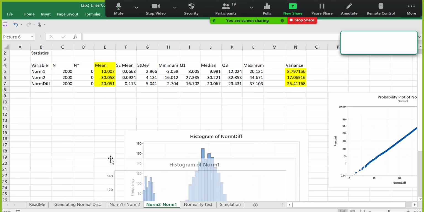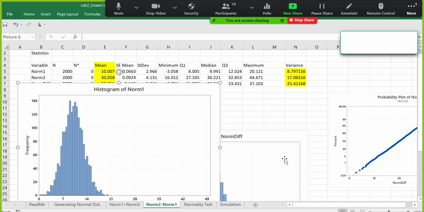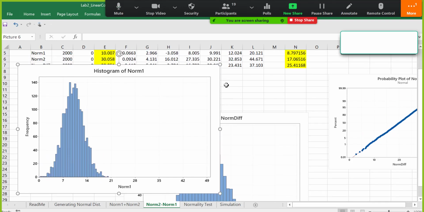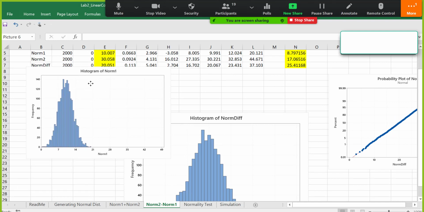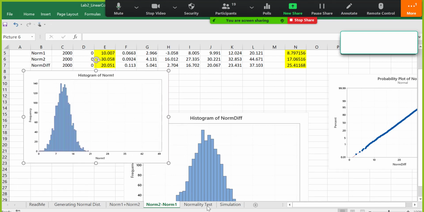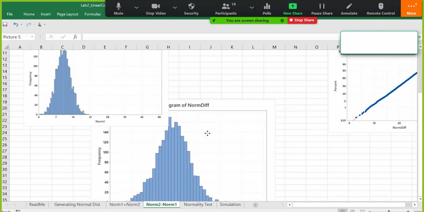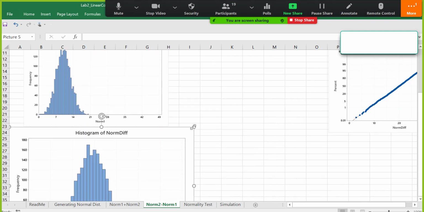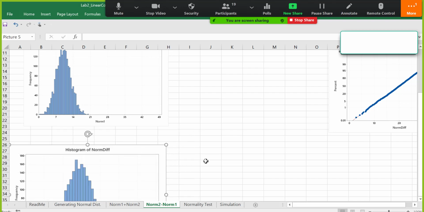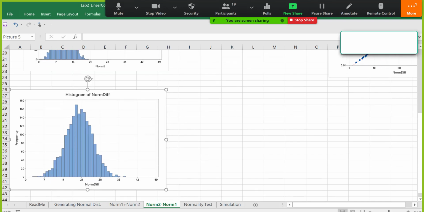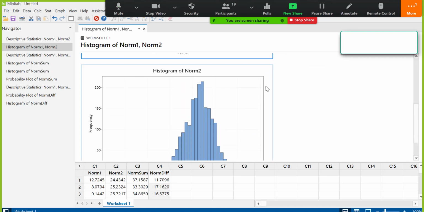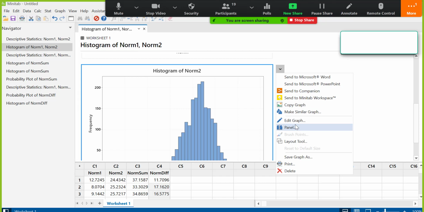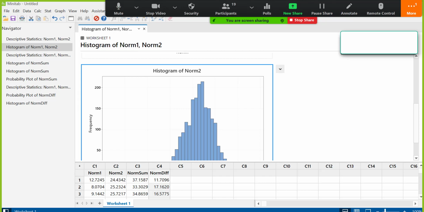So the whole purpose here, I like to show you. So this is norm 1. And then norm 2. Copy, graph.